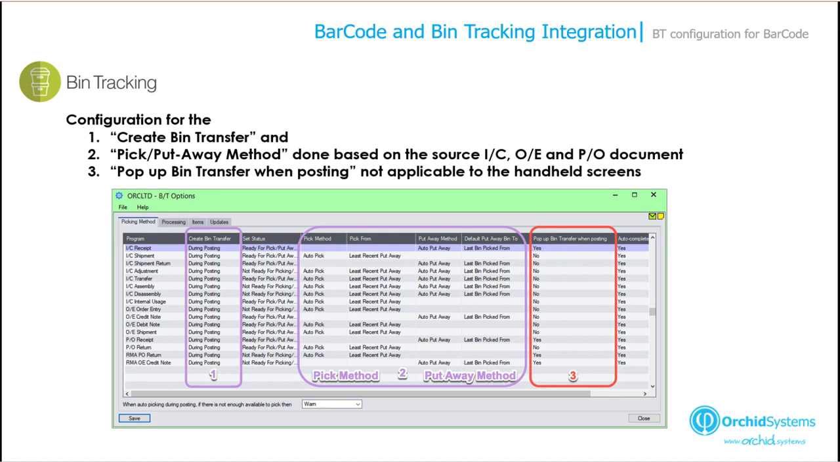But the pop-up of the bin transfer document can only be done around the Sage 300 screens, which are launched from the Sage 300 desktop.